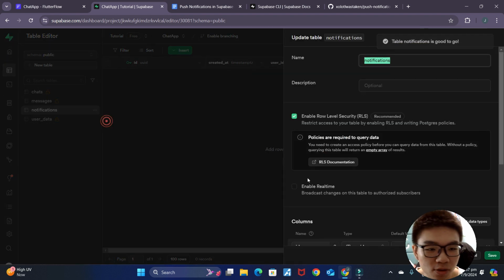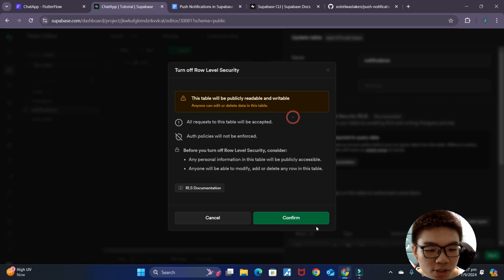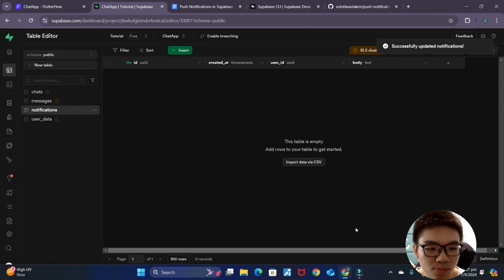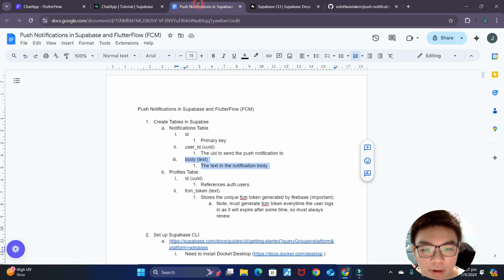But one more thing that I forgot to do was to disable row level security so that we can have read-write access to our notifications table. Alright, the next table that we need to create is the profiles table.